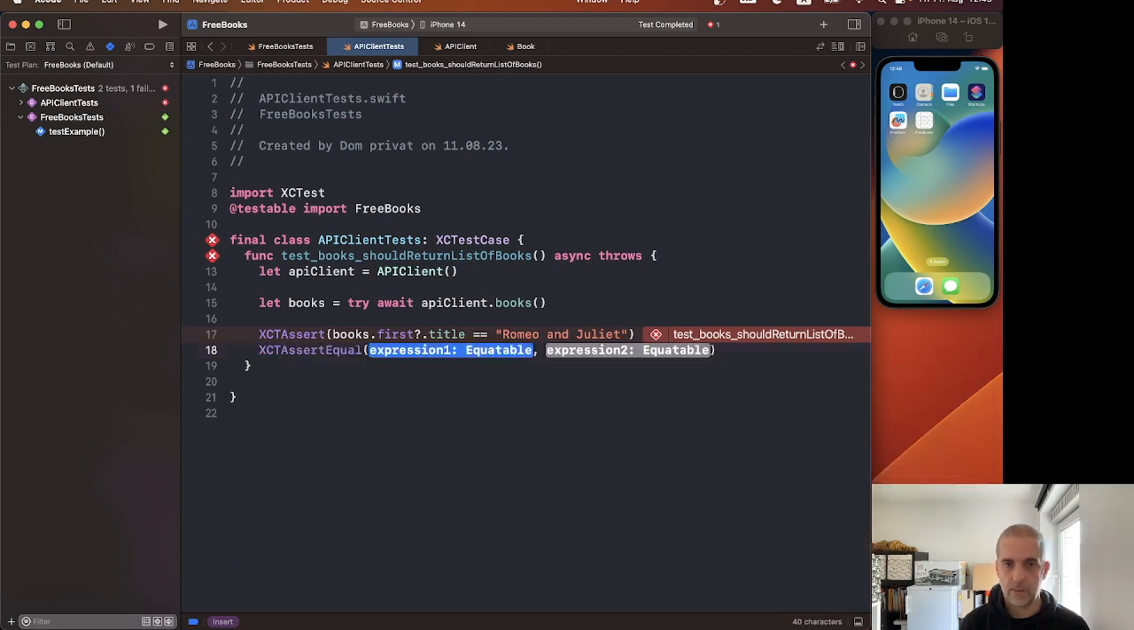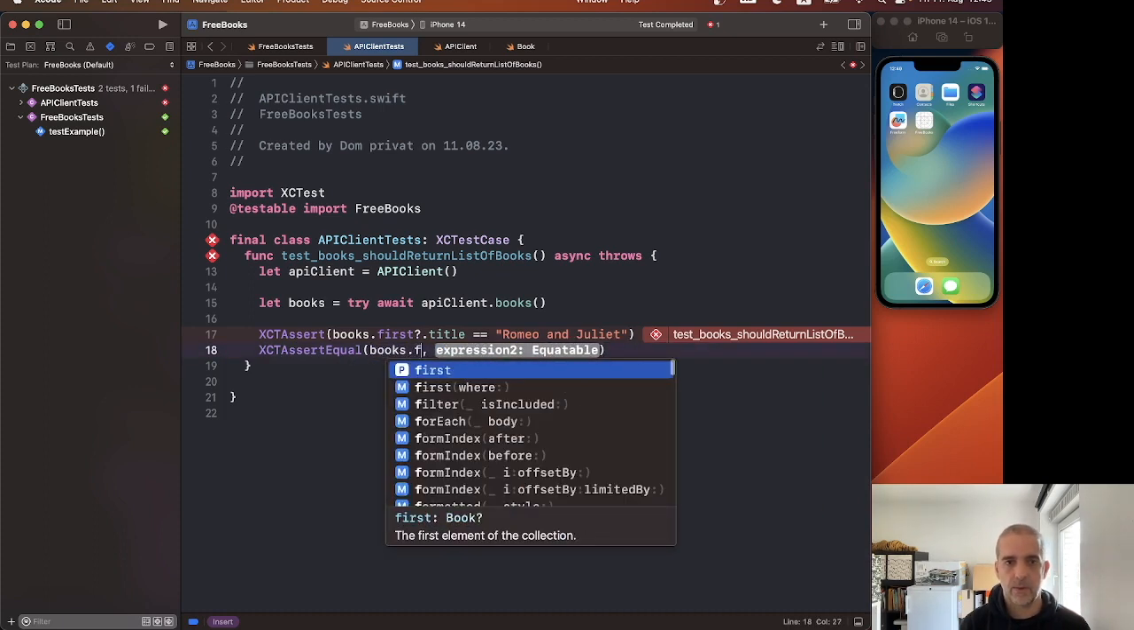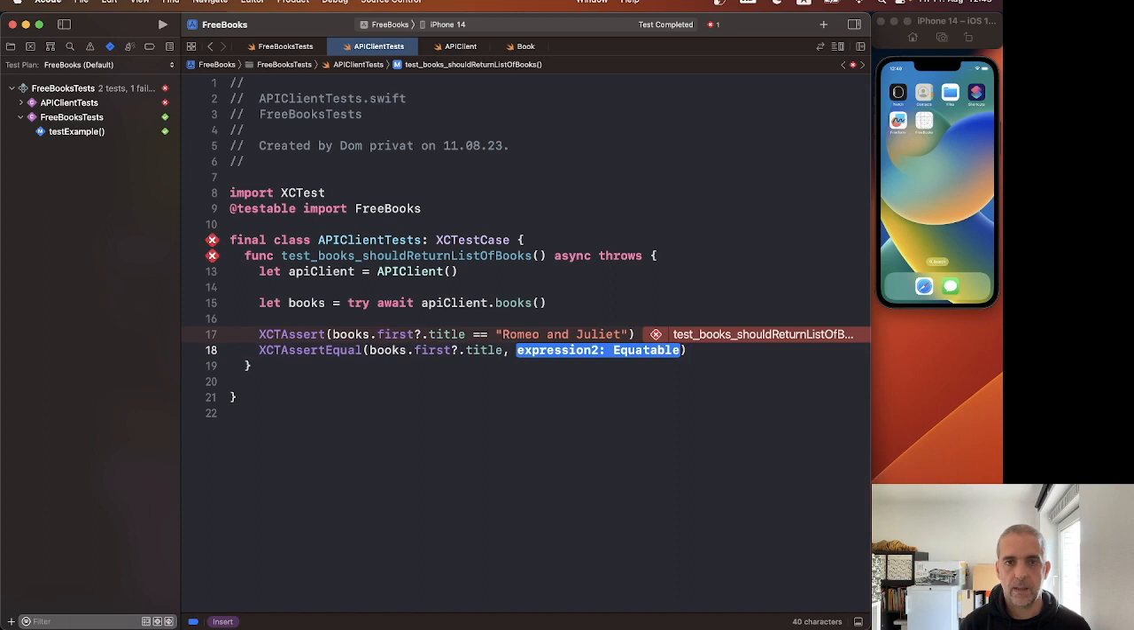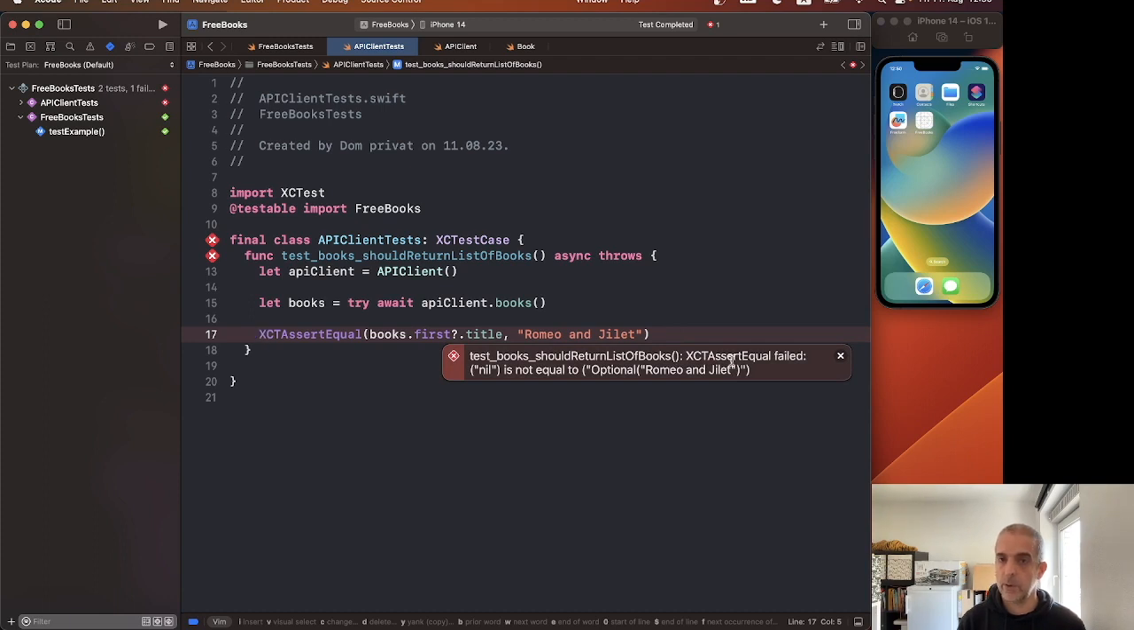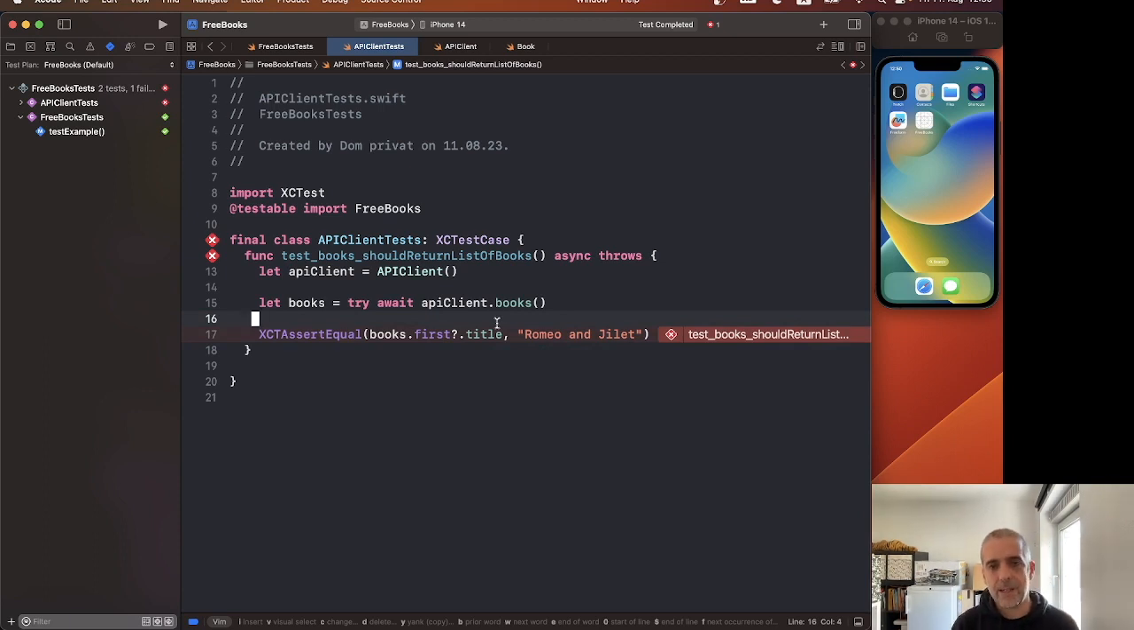This is assertEqual. And if we add the book's first title and assert that it should be Romeo and Juliet, and when we run this test again with Command U, you see that it still fails, but the failure message is way more useful. It tells us that it got nil, so the title of the book is nil, or maybe the first one is nil, and we expect it to be Romeo and Juliet. So this is already better, but not perfect.